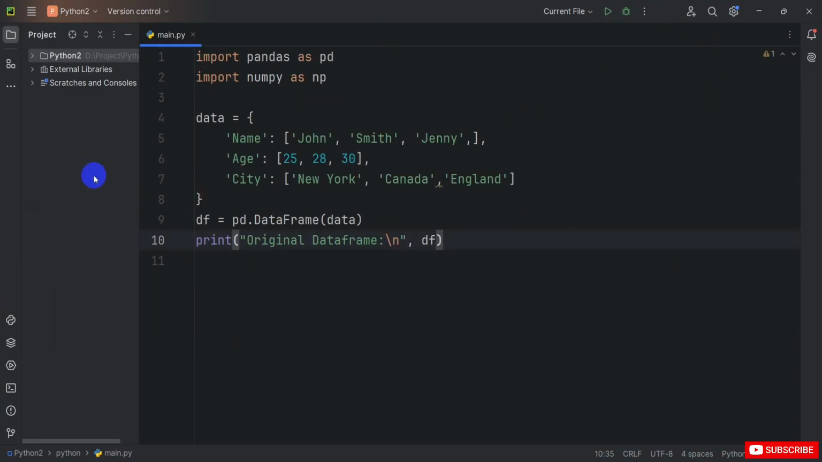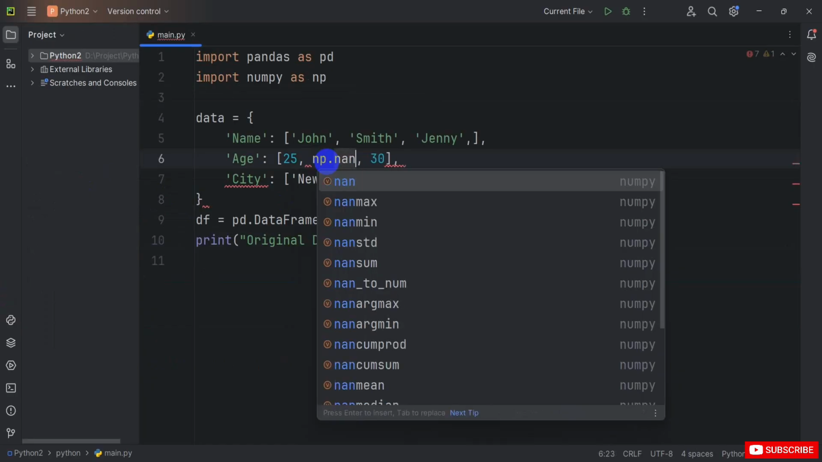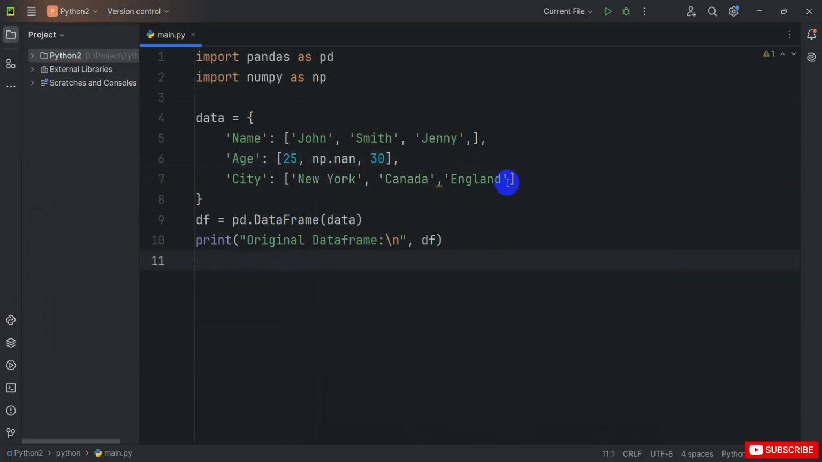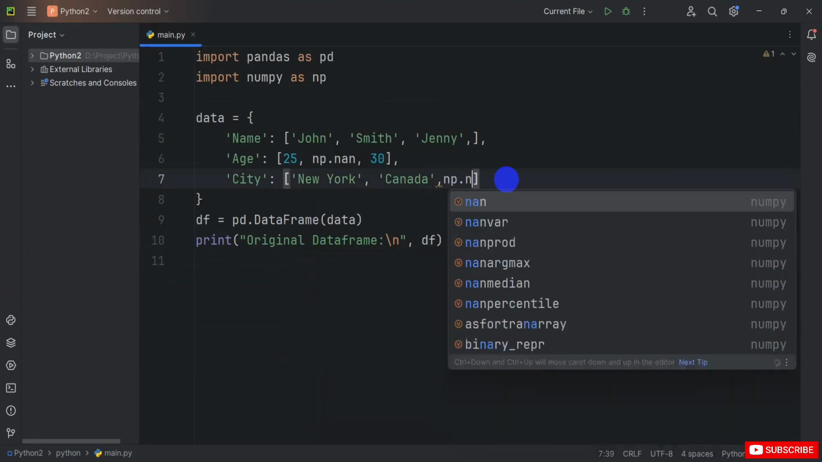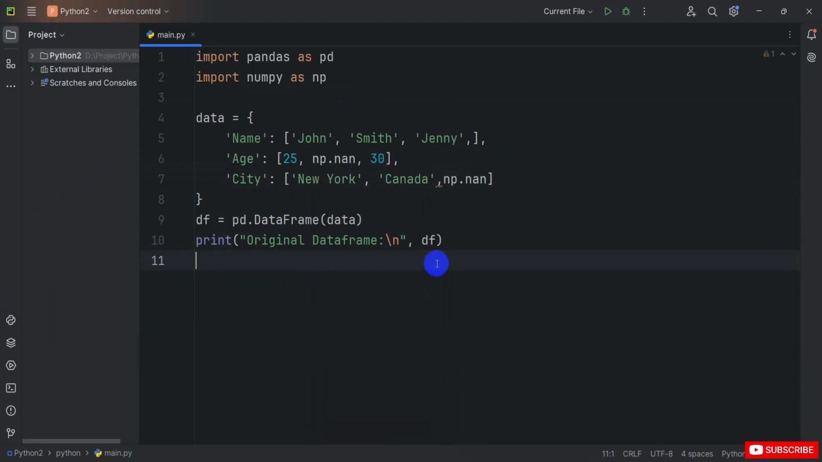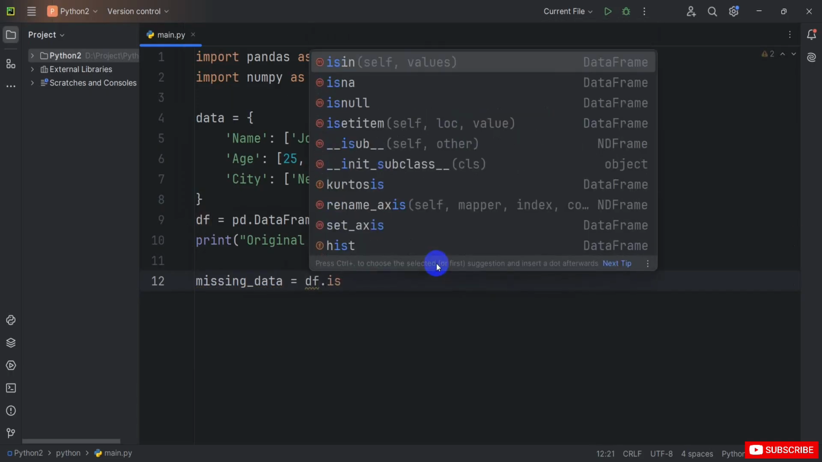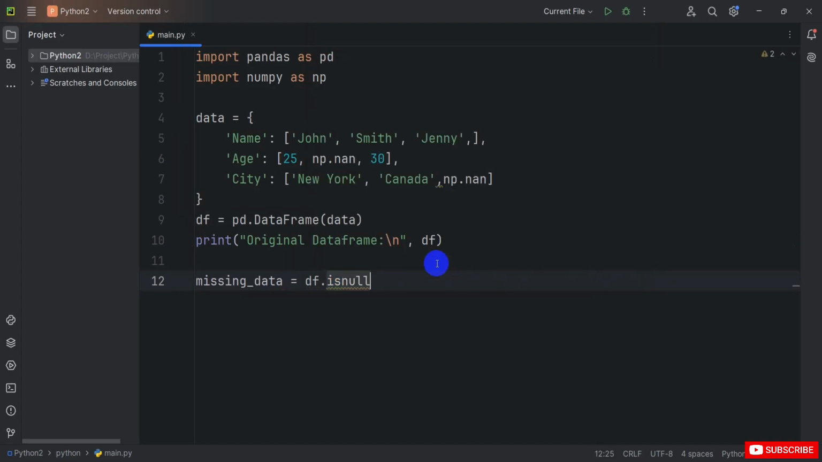And now printing here is identifying the missing values. You can see I changed the age and typed np.nan. And second, in this insert I change this one and type np.nan. Okay, so it's done. Next line, I'm checking for missing data. First I type missing_data is equal to df.isnull, using this function.